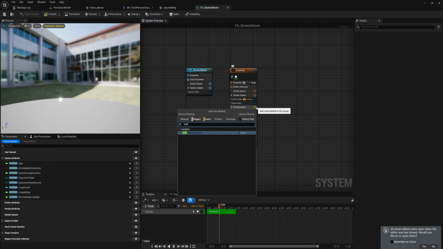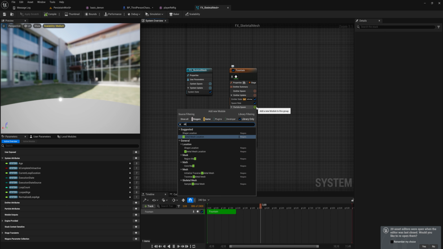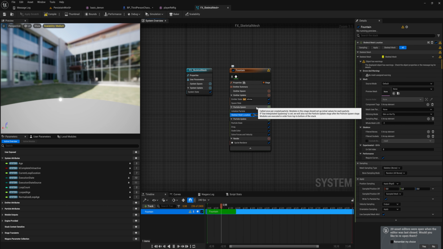There's also a static mesh location, which works more or less the same way. Skeletal mesh has a couple more options, a little bit more complicated. So we're going to go over that, but just be aware that if you want to do this on a static mesh, you entirely can. So let's add a skeletal mesh location.